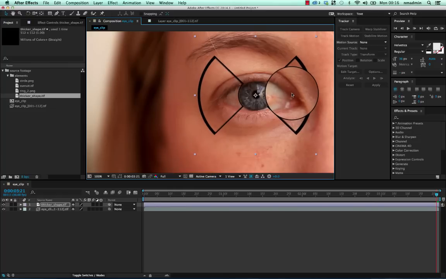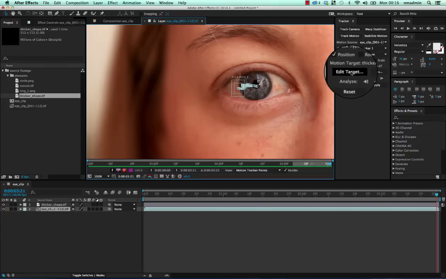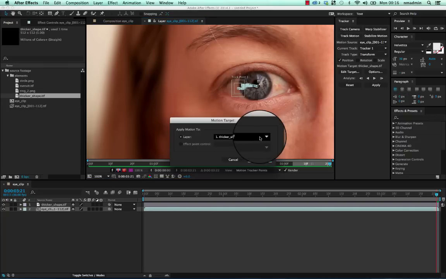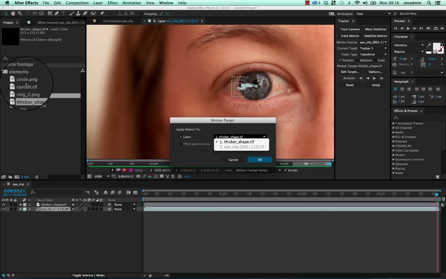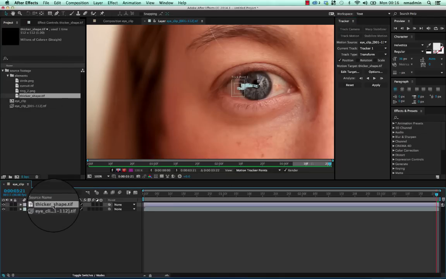Okay, so now we're going to attach that tracking data to all our elements. So first thing first, we're going to go back to our eye, okay, and we're going to say edit target, and then we can simply attach the actual TIFF file. But this is not what we're going to be doing, because remember that we've got all other files to be attaching as well. Okay, so the first thing is we're going to have a tracking data layer, which you can call a tracking data layer or a null layer.